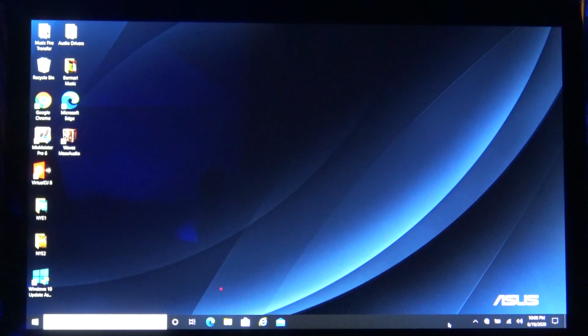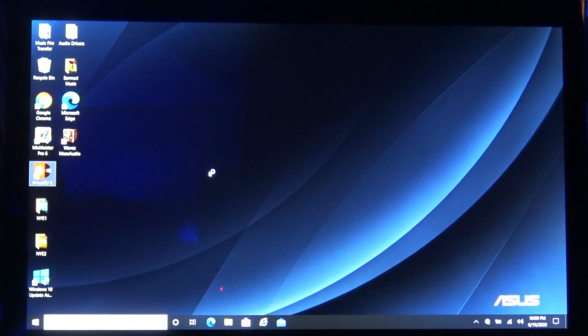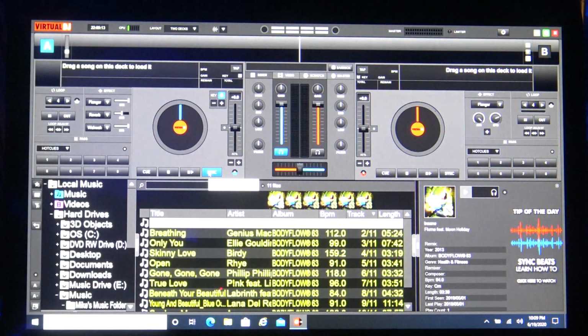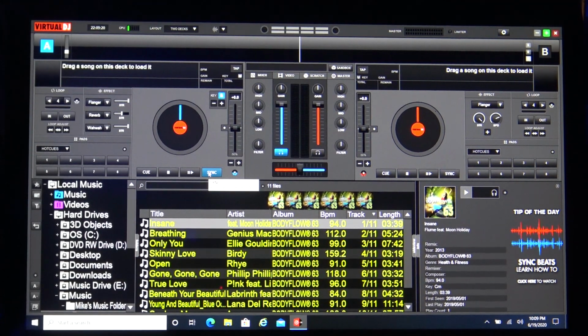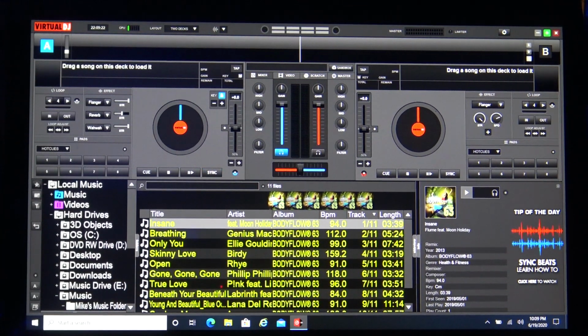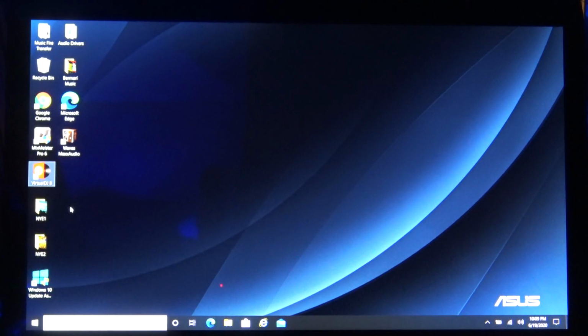This is one of my older laptops. I think it's probably 5 or 6 years old, and I'm actually still running Virtual DJ 8 on it. Let's open that up for a minute, see what happens. Well, there it is. It doesn't even tell me that it wants to do any kind of updates or anything. It's just there. So let's go ahead and close this out, and let's open up Google Chrome.